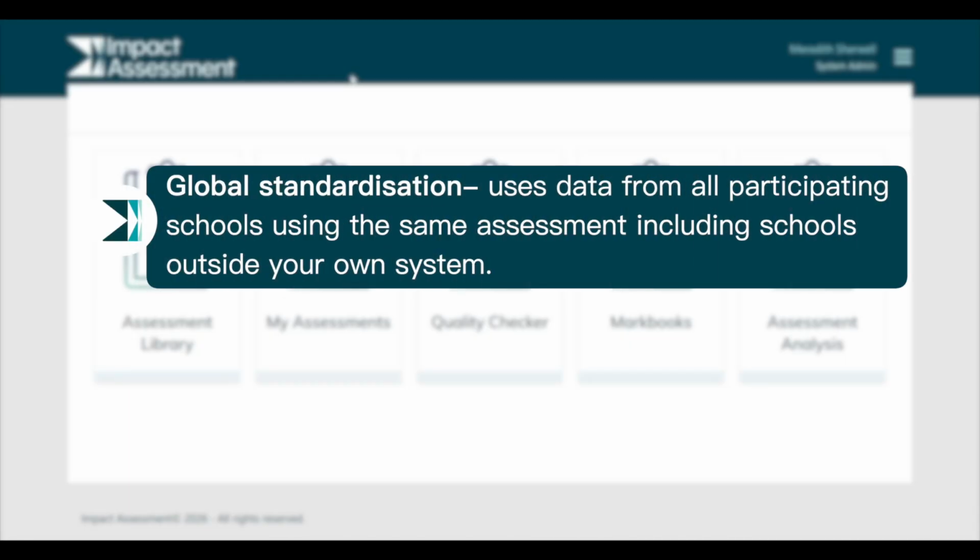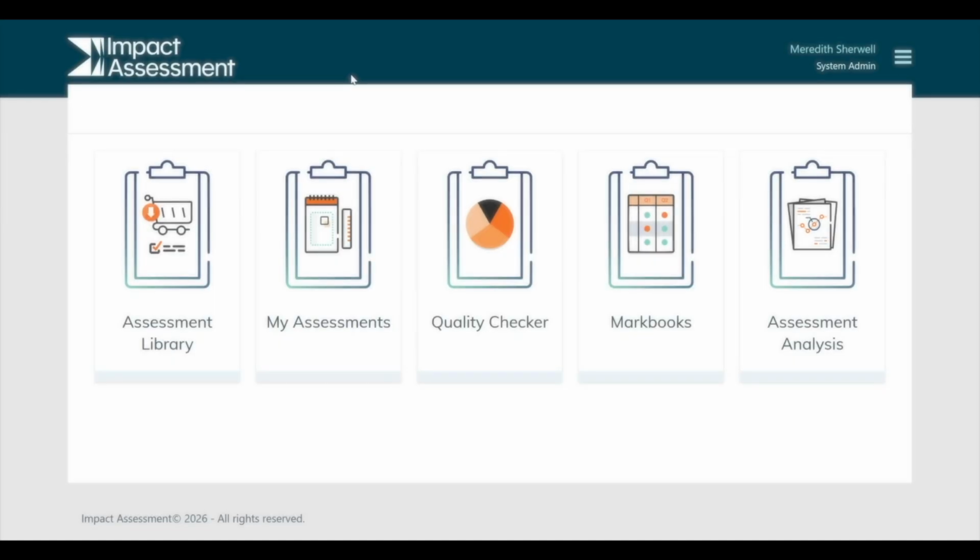The second type is global standardization. For assessments provided by external publishers such as OCA, or shared more broadly, you may also have access to global standardization. This uses data from all participating schools using the same assessment, including schools outside your own system. For these assessments, you can view both your local standardization and the global standardization side by side in Analysis.